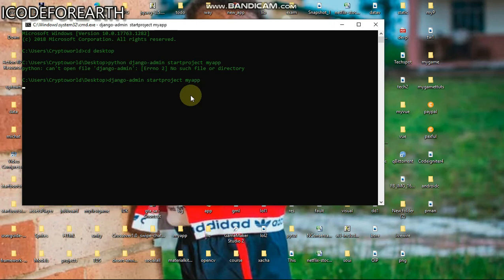Basically, we don't need to add python or python3 in front of django-admin. After you write this command, you can see it's taking some time. What it's actually doing here is creating the project for us. It says I already have an application with that name, so I'm just going to rename this to my py. I'm going to create this project. Let's wait for a few seconds. Now you can see the project has been created.